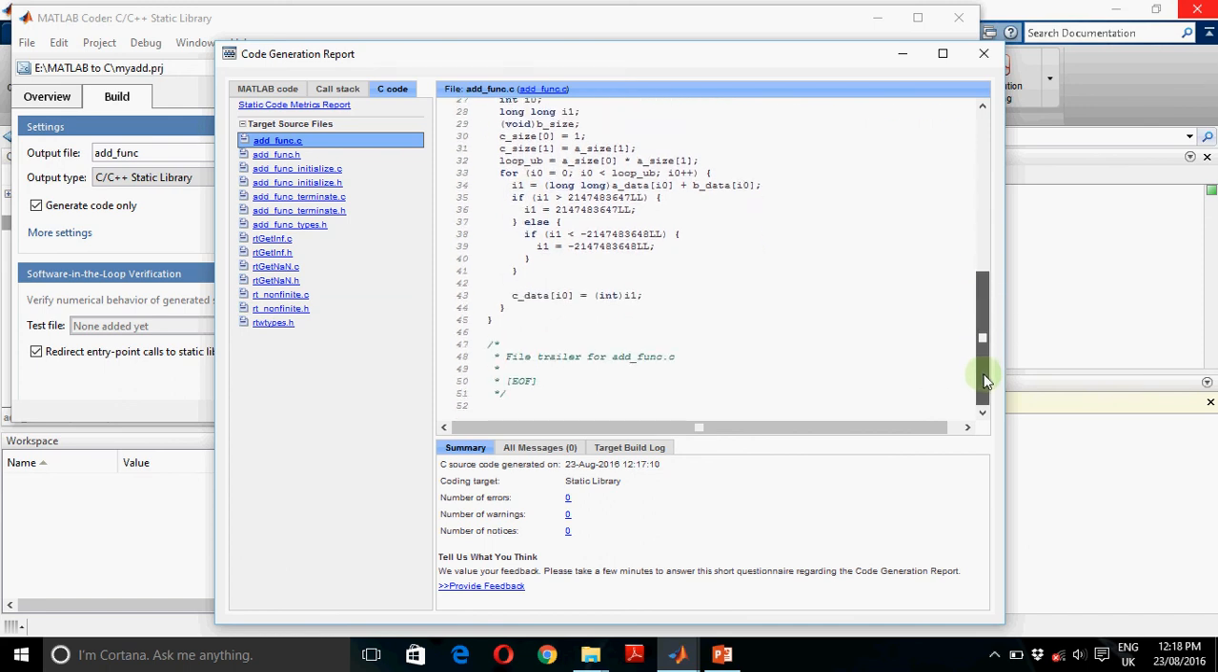Okay, one thing you need to keep in mind is that this conversion has its limitations. Since support for visualization, Java, and some other features has not been added, commands like plot and surf cannot be converted into C.